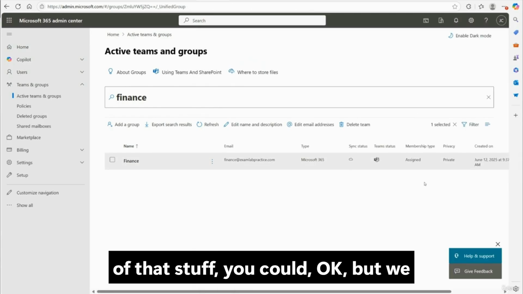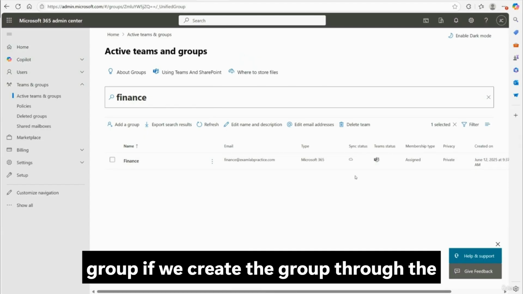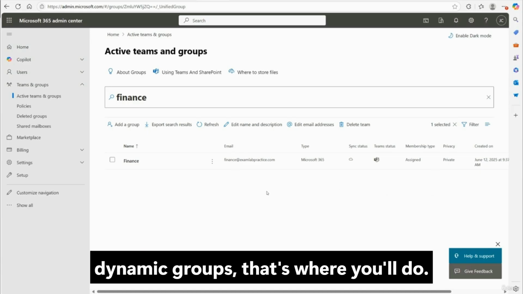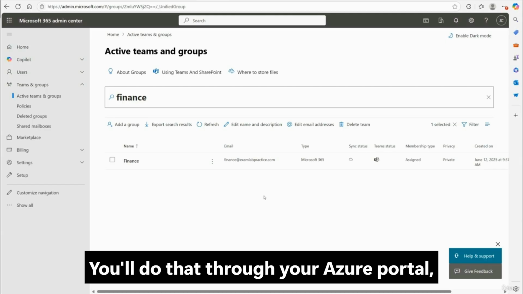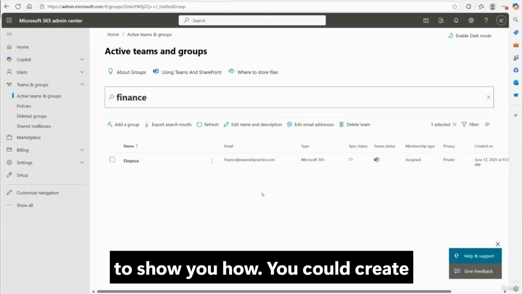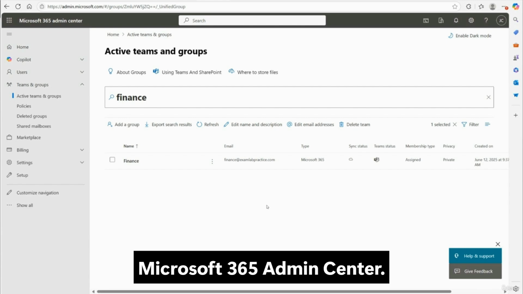Okay, but we can only have this group be an assigned group if we create the group through the Microsoft 365 portal. If you want to have dynamic groups, that's where you'll do that through your Azure portal. Okay, but in this video, I just wanted to show you how you could create and manage a group within the Microsoft 365 Admin Center.